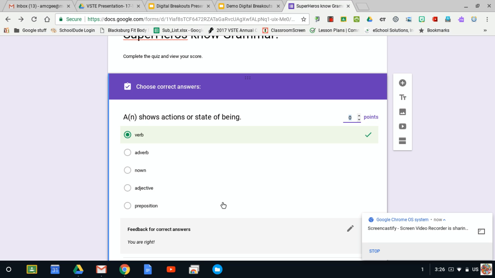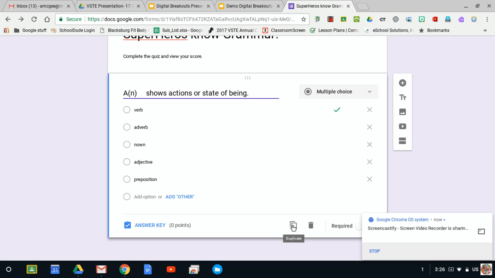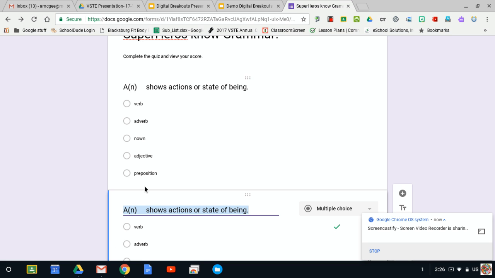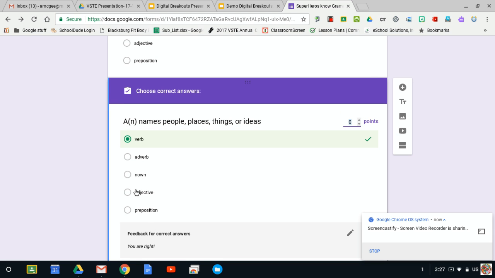And then we can come to this question and go back to edit question, and we can duplicate the question so we don't have to type all the answers again. And we can say a blank names people, places, things, or ideas. And then you want to scroll down and go to your answer key and pick the correct answer. We're going to let this one be noun.